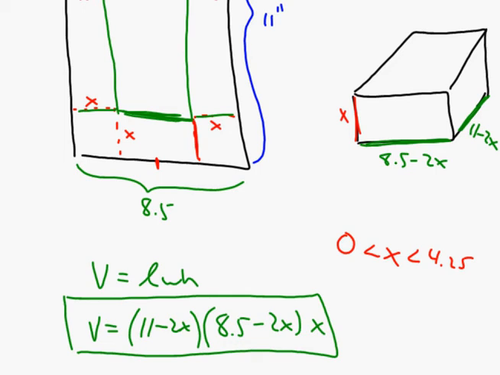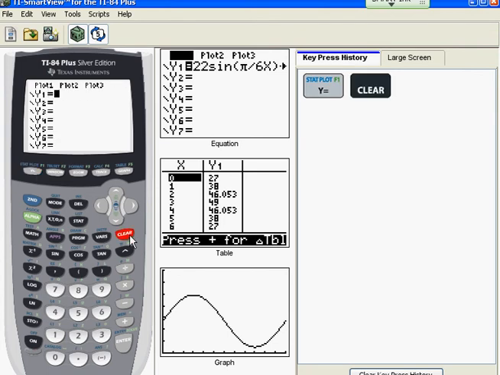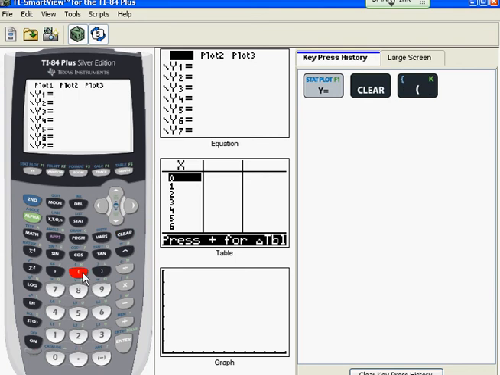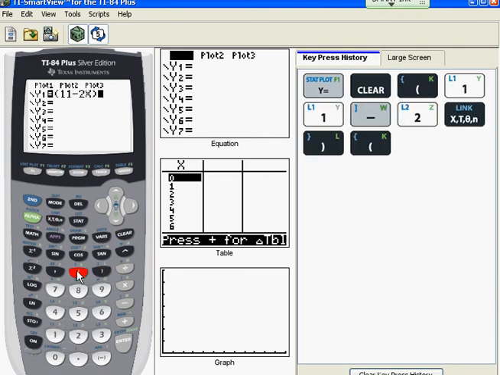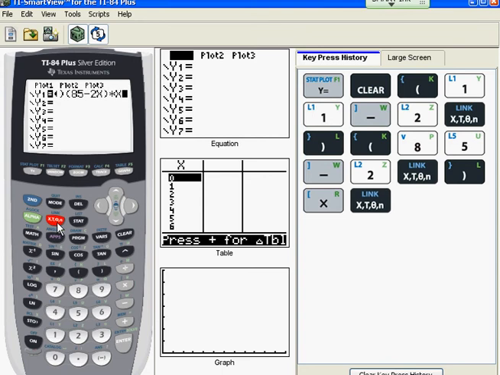All right. So what we're going to do now is we're going to graph this thing and see what it looks like. So we're going to go to y equals, and we're going to type this function in, get rid of whatever's there. So what do we have? Open parenthesis, 11 minus 2x, close, open, 8.5 minus 2x, close, times x. Now, I recommend you type times x, because if you're using a TI-89 in particular, you could have a problem. We'll discuss what it is, but make sure you put times x.